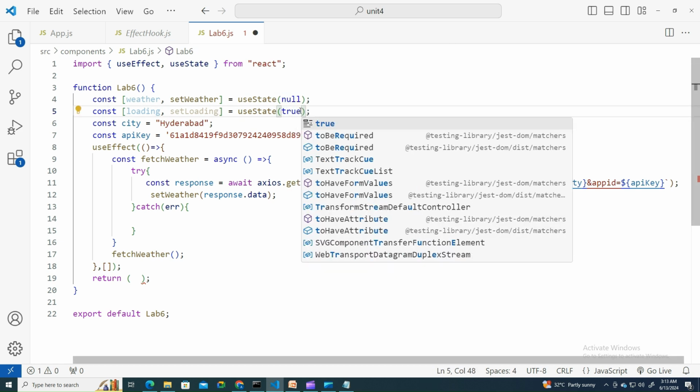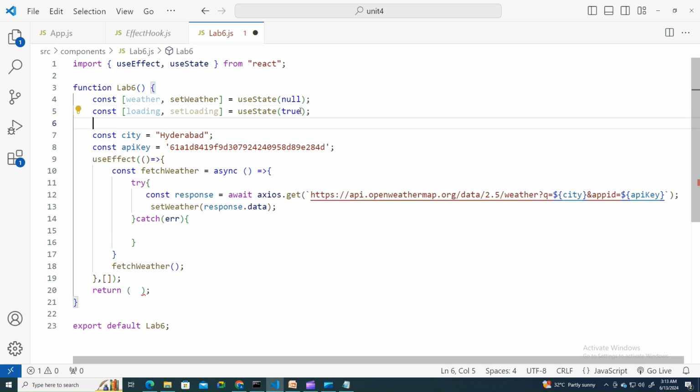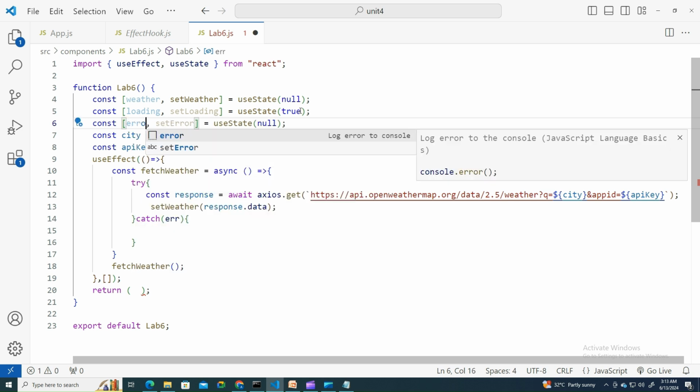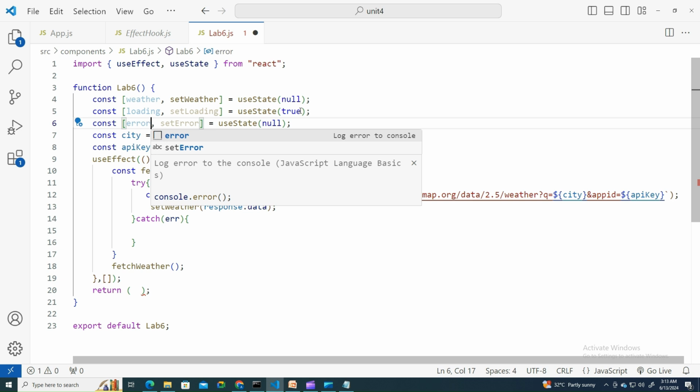All right, similarly, I would like to maintain the state for the error as well. What is an error? So let me paste this one more time. Initially my error is null. Let me call this setError. I hope this is making sense, everybody. The weather state is for storing the weather. The loading state is for when it is taking time to load, so I can show a message to the user that it is loading. If there is any error, I store it in the error state.